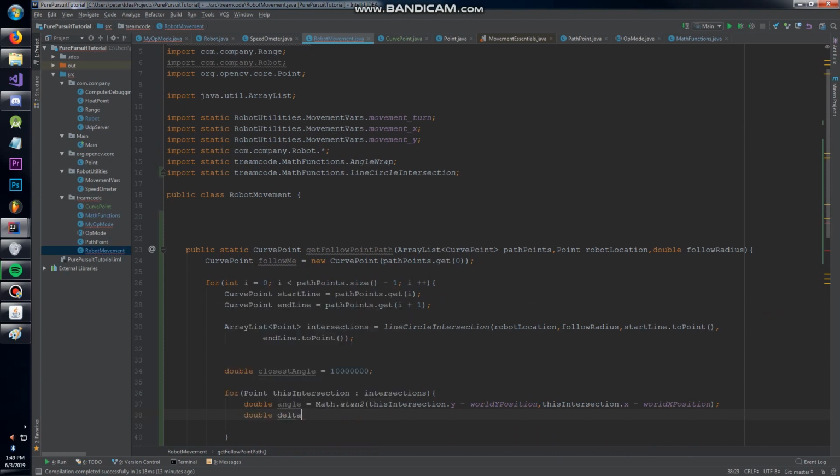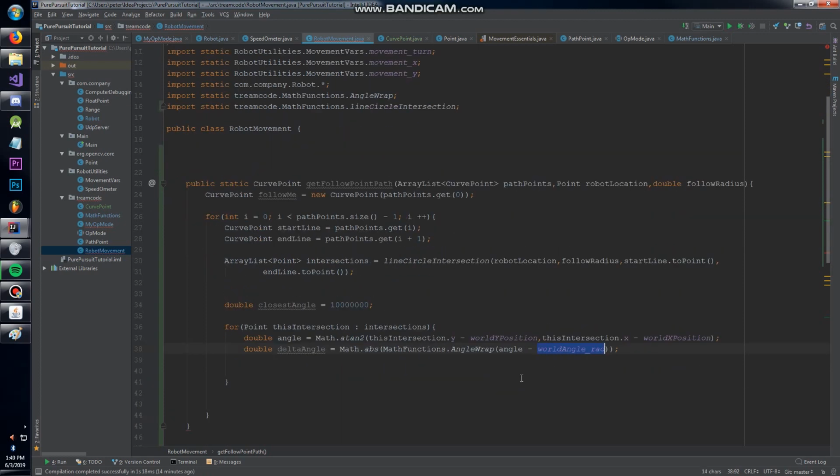So double delta angle equals math.absolute, because we only care about magnitude, math functions dot angle wrap, because we need an angle wrap. We don't want really, really big angles when it shouldn't be like that. And we're just putting angle minus our current angle. So that's our delta angle. Say these angles were the same, this would return 0. If we were a little bit off from that angle, then we'd start to return a positive value because we're using the absolute value. Great.